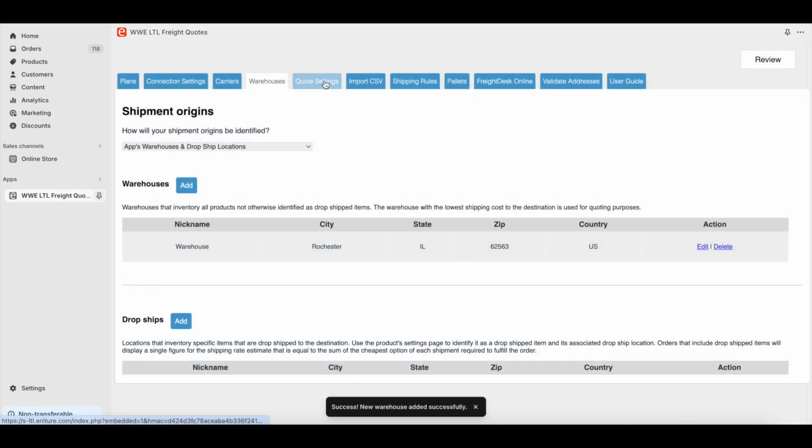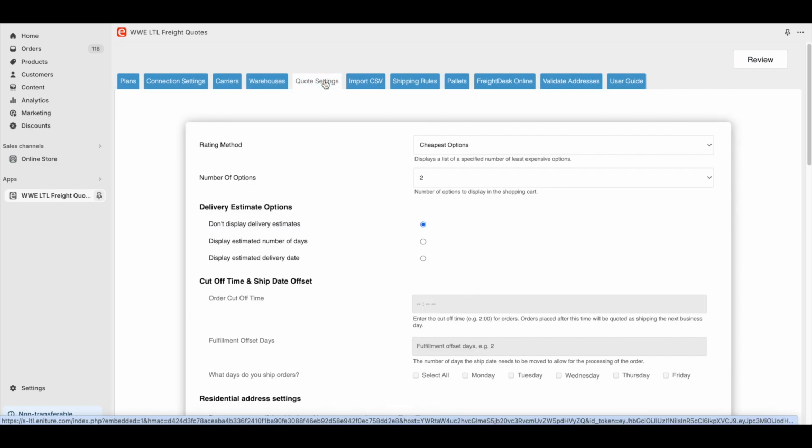Next, click on the Quote Settings tab. The quote settings govern the behavior of the app. There are a lot of options here, and you're going to want to return to this page with the user's guide in hand to explore the options and take advantage of the extensive capabilities of the app. For the purposes of this tutorial, we're going to keep it pretty simple.